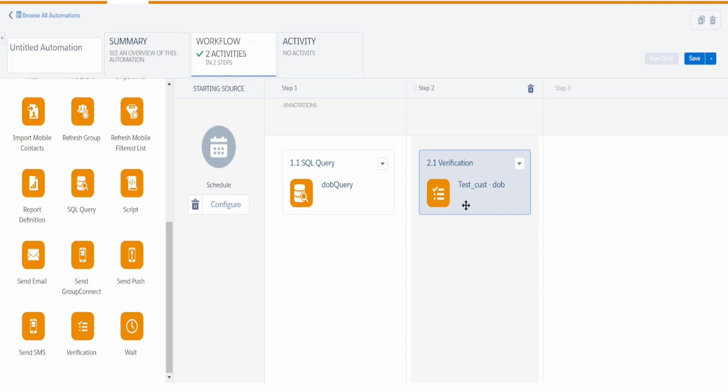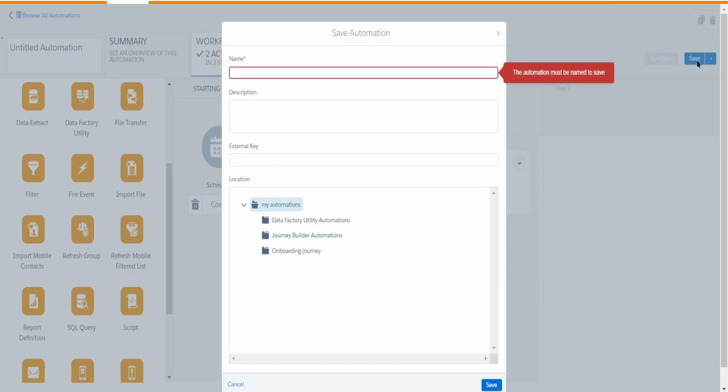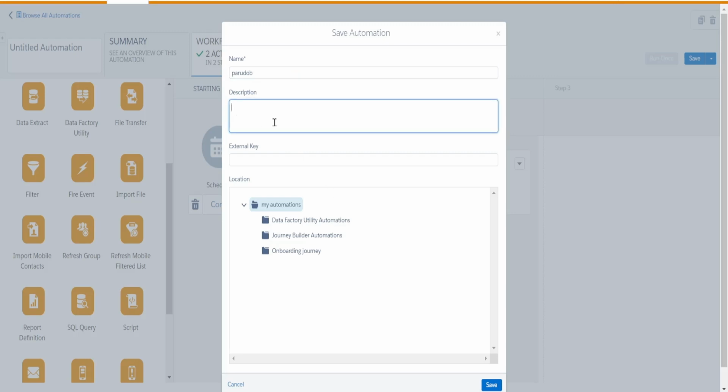So that's how we can use a verification activity to verify how the automation is going. All right, so I will save it. I have to give it a name, so I will give it a name, Paro DOB. That's all. And please write a meaningful description here which will explain the purpose of this automation. I'm leaving it, I will just write here testing. It will be in this folder. You can choose any folder from here, or you can create a new folder also. I'm just leaving it as it is. Save.